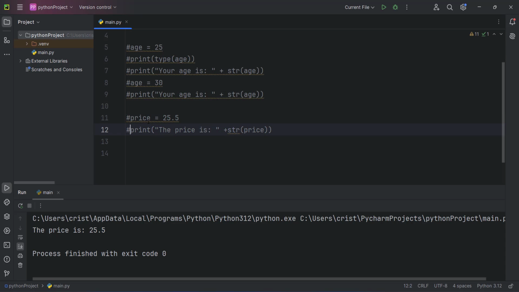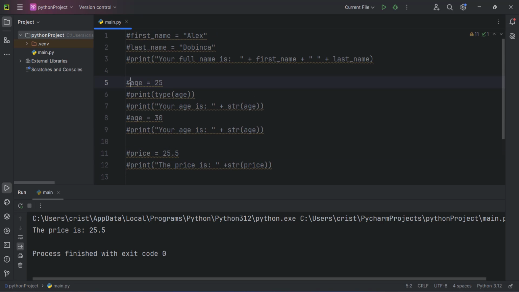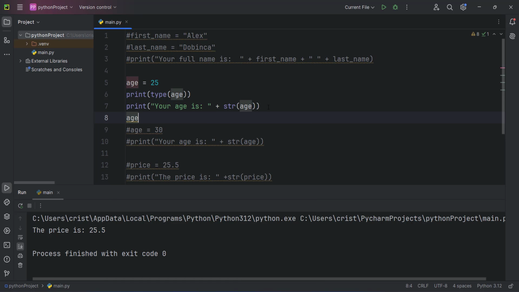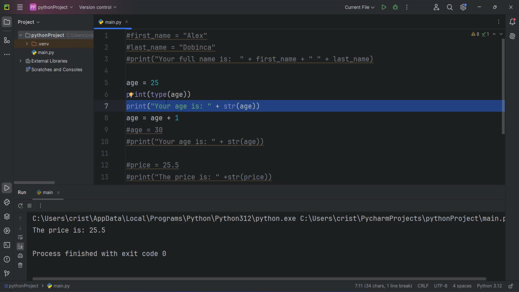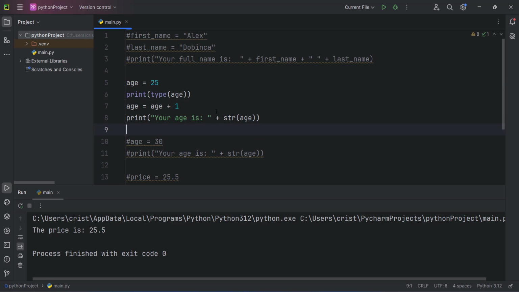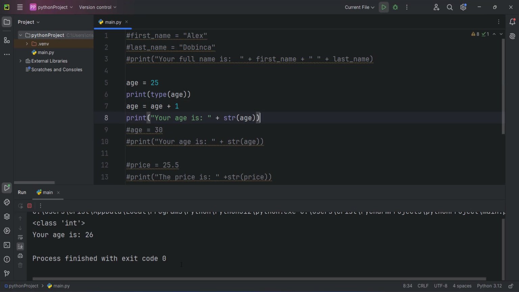I'm going to comment this code, but before we move to the next type, which is the boolean type, let me show you something that we can do with the integer, and let me uncomment those lines of code so they're going to be executed. One thing that you can do is type here age, so I can assign a new value to our age equal to the previous value of age plus 1. Let's copy this and move it on the next line. Now if I run this, it's going to say your age is 26, because now it's adding 1 to the age variable and storing that in the age variable.